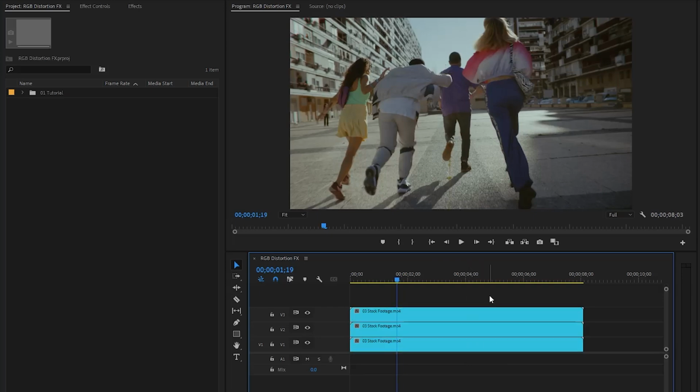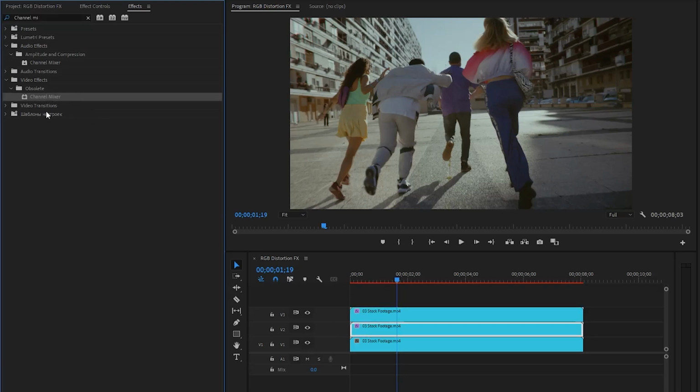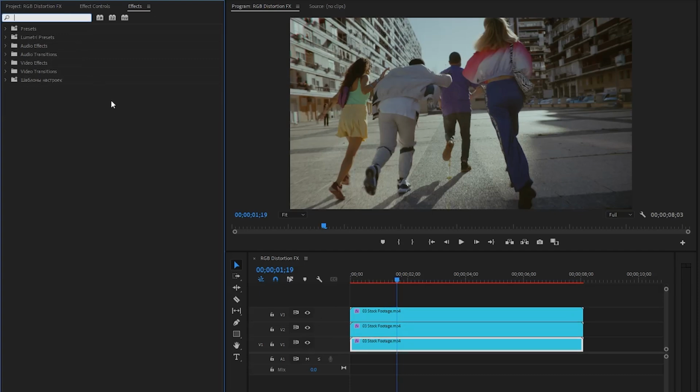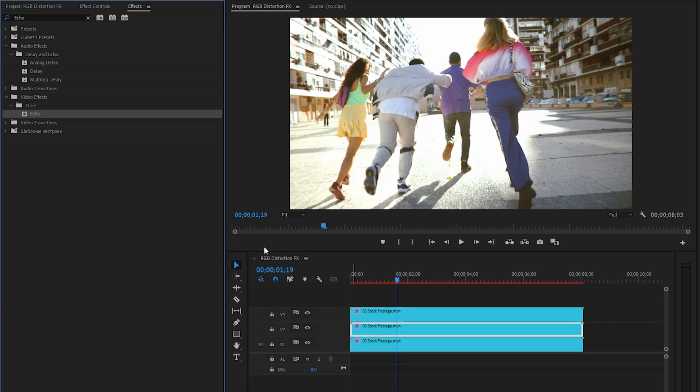In the next step, let's move over to the Effects panel to apply an effect. This is a channel mixer effect. Let's drag and drop the channel mixer effect onto the top, middle, and bottom video clips in the timeline. In the next step, we have to apply another effect. This is an echo effect. Let's drag and drop the echo effect onto the top, middle, and bottom video clips in the timeline.